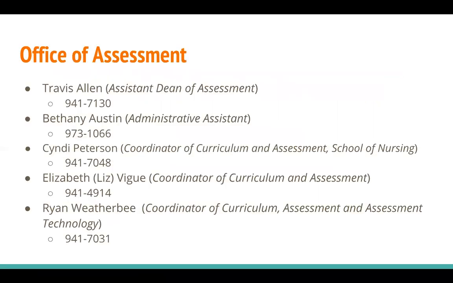Before I get started, I like to give this slide that shows all the members of the Office of Assessment. So if you have any ExamSoft or other assessment questions or needs, please don't hesitate to contact any one of us.